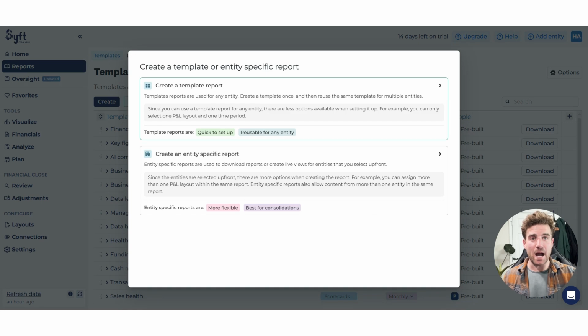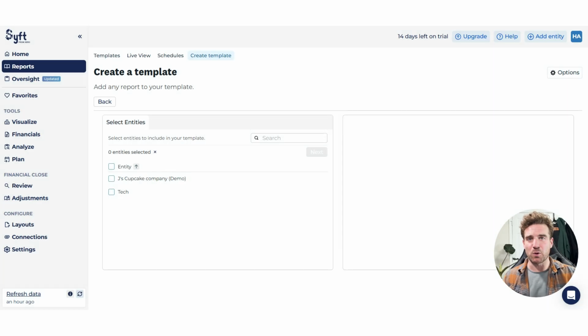You will be given two options. One is to select a template report, and the other is to create an entity-specific report. For this tutorial, select Create an Entity-Specific Report. You will now see your list of entities at the top left side. Select the entity you want to generate the report for. Let's use the one that we created earlier. After selecting it, click on the Next button.